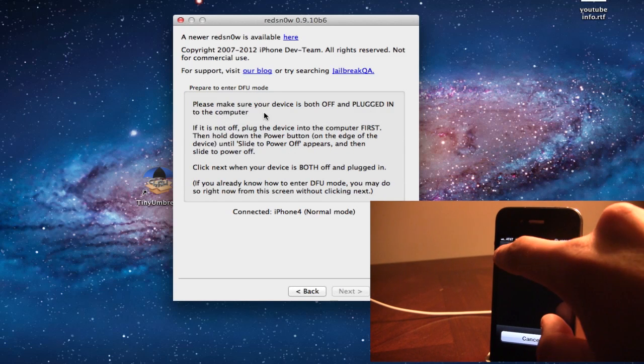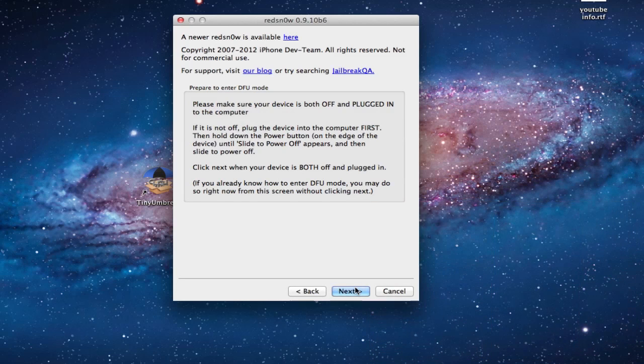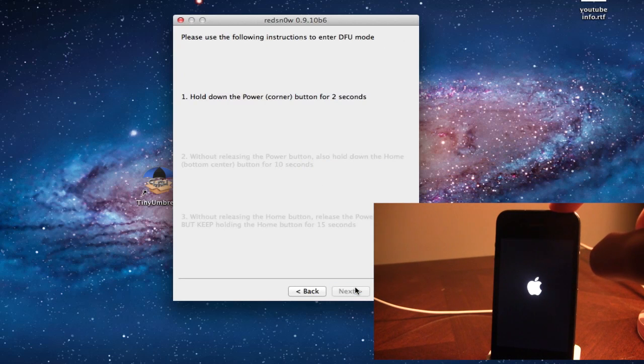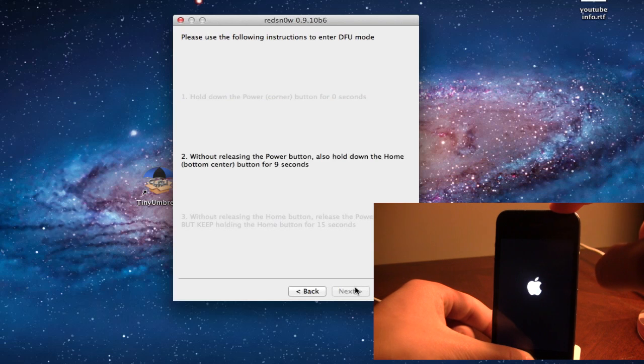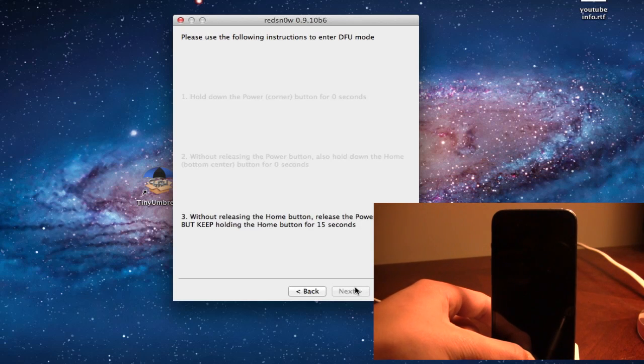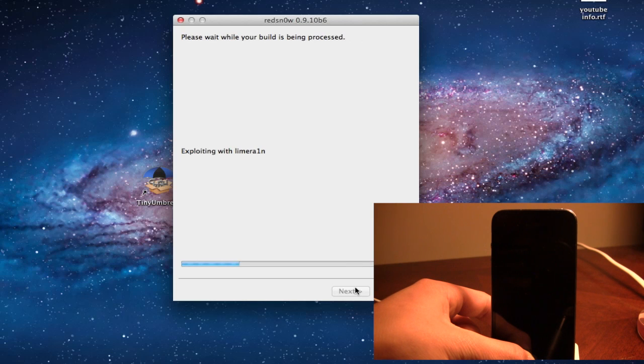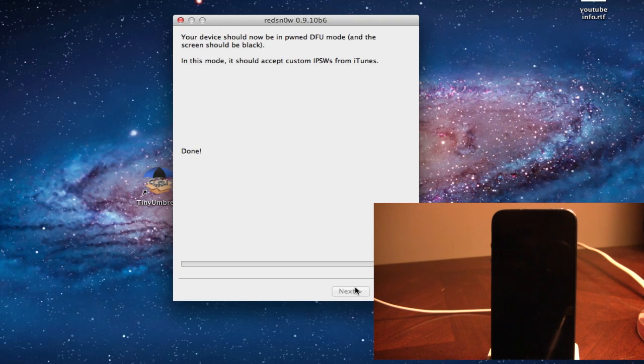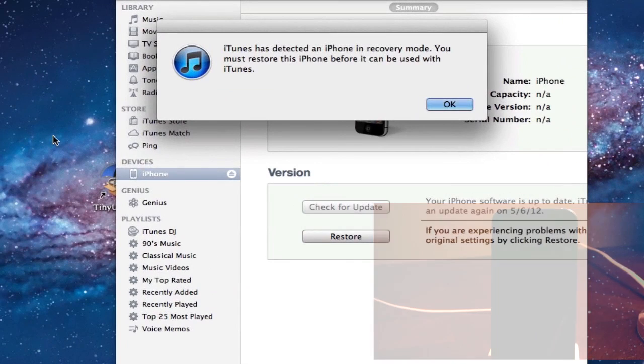To enter DFU mode, make sure that your device is turned off, and then select Next, and put your device into DFU mode by holding the power button for 3 seconds, then the power and the home button for a total of 10. After those 10 seconds are up, release the power button, and make sure that the home button is held for an additional 15 to 20 seconds. Then RedSn0w will recognize your device here, and it will be putting it into a pwned DFU mode, which then lets you restore using your custom firmware in iTunes.